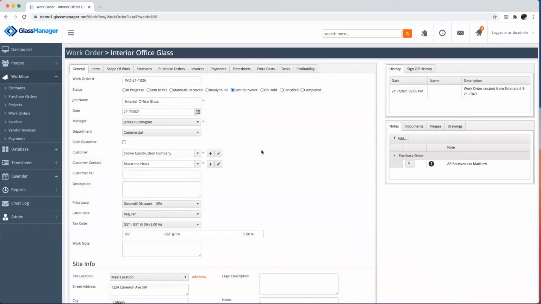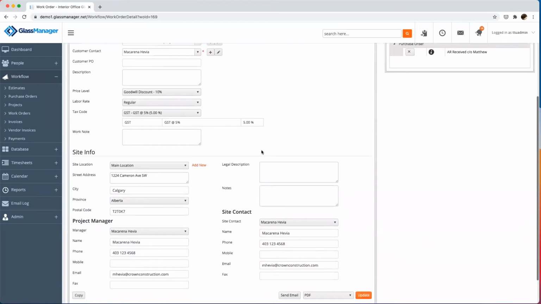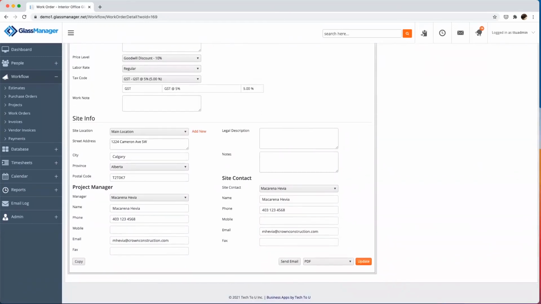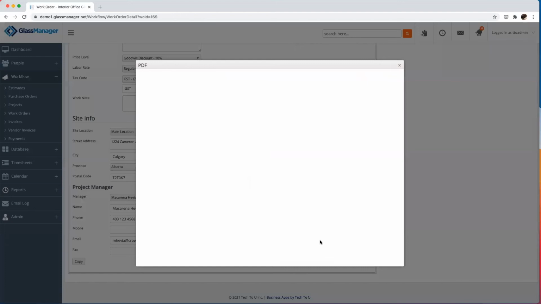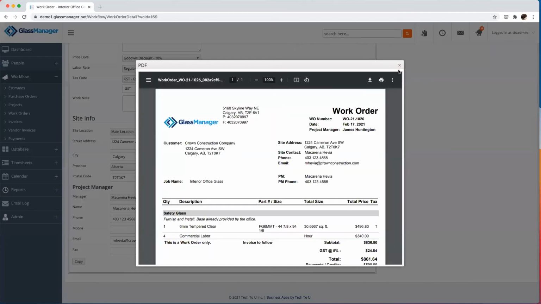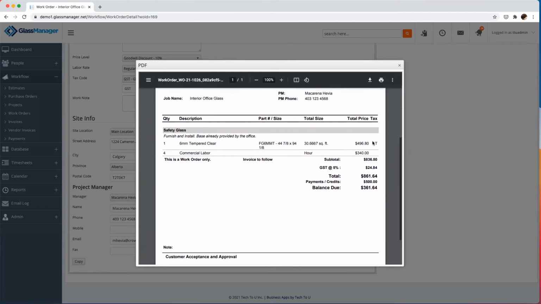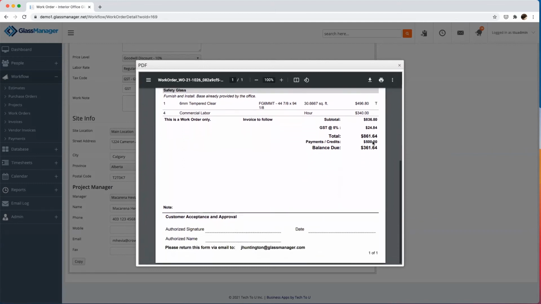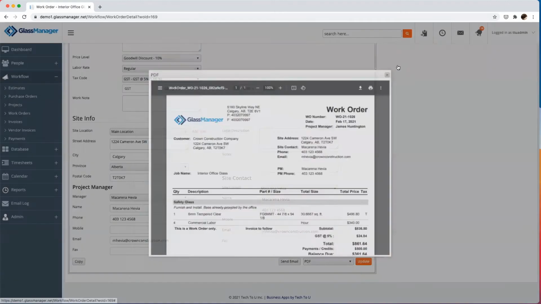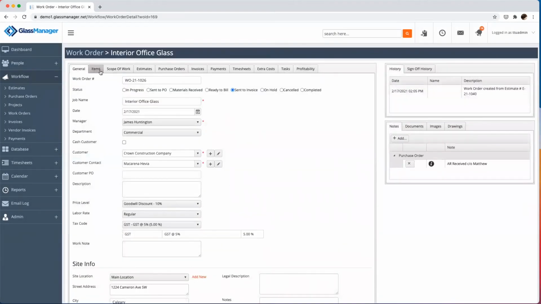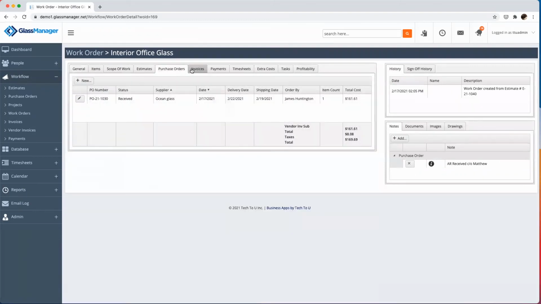If you would like to download a copy of the work order showing you all of the relevant information, you can just go to the PDF, select standard PDF, and you'll be able to preview it as well. And you'll see that the payments, the balances, all of it will be in here. And again, everything that you need to know about the job is going to be easily accessible through these tabs.